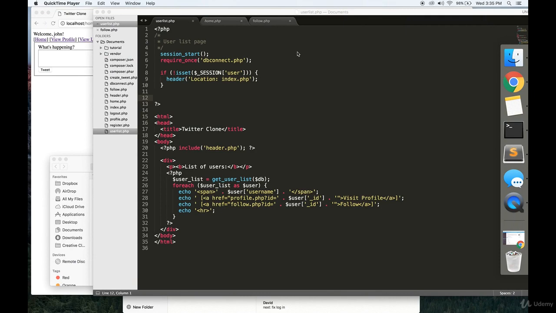Welcome to part 14. In this video we're going to make a user list page which lists out all the users and allows us to either view their profiles or follow them. So you can go ahead and copy this HTML down here where I include the header and have a div that calls this getUserList function and prints out all the users that are returned, as well as links to profile.php and follow.php. And the ID for each of these is the specific user.